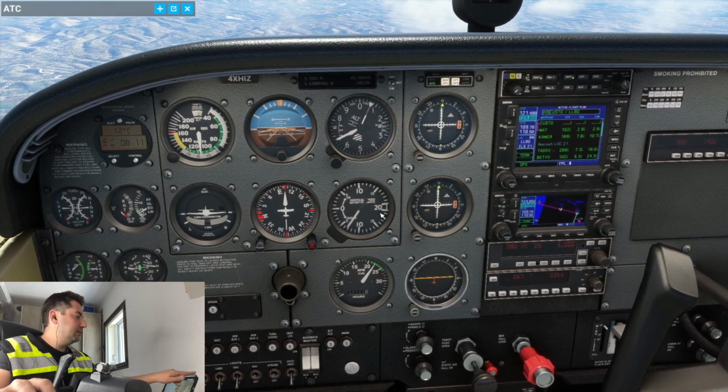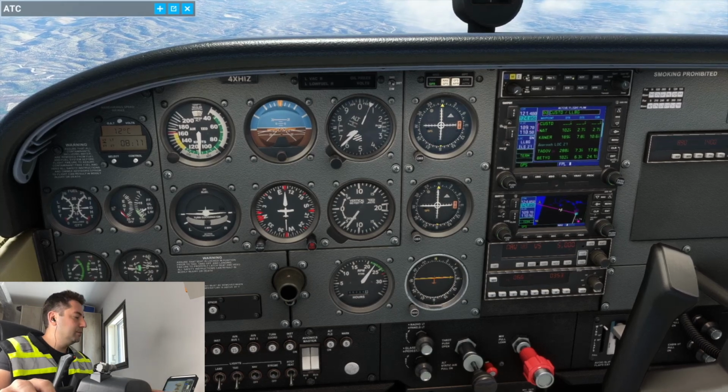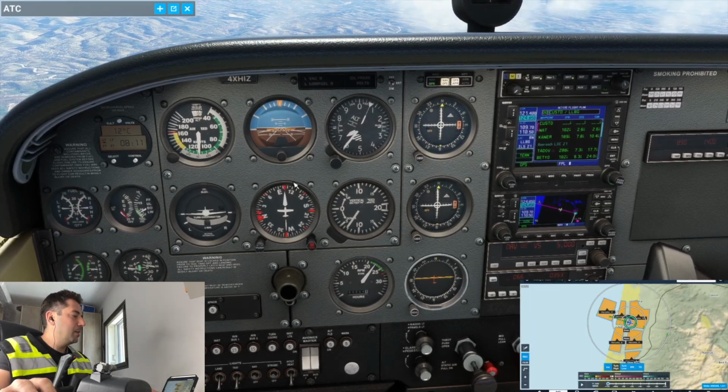Generic 815 climb. Tel Aviv Center, Sky Dubai 1550 is passing 1,200 feet, climbing 13,000 feet.